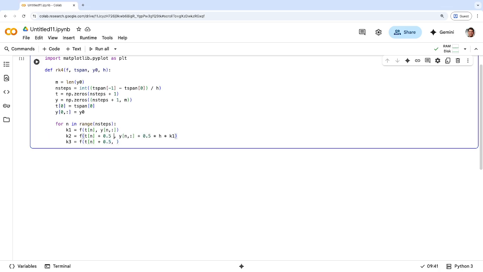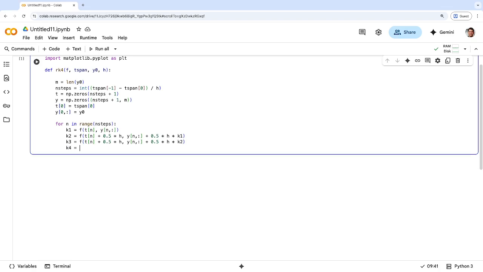Oops, I forgot to multiply 0.5 by h there. Okay, K2. You notice K2 and K3 are quite similar. And finally K4. Also you notice each of these K1, K2, K3, K4 require the previous stages to have been calculated. So this is what's called an explicit Runge-Kutta method. Okay, so that's the 4 stage values.